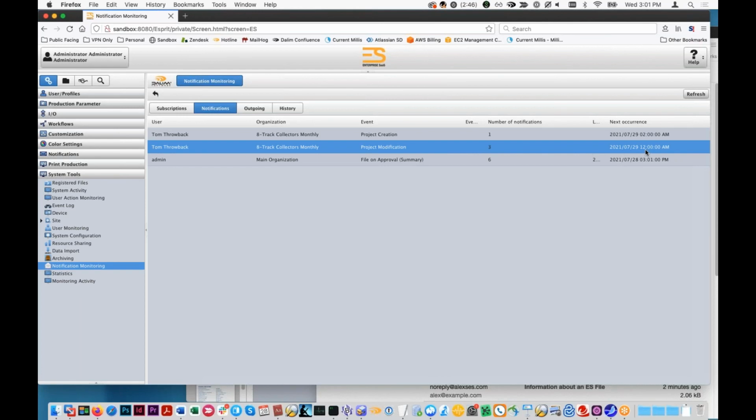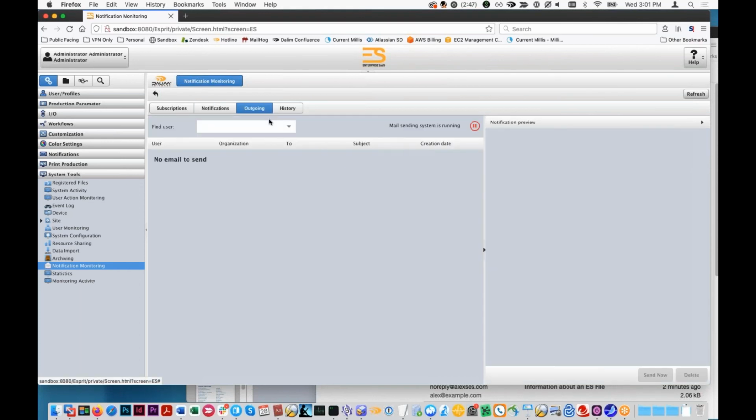This tells you how many things, for example, if you're grouping, if you have a project modification one here for Tom Throwback, this shows that tomorrow at midnight, he's going to get an email showing him notifications on project modification, and that email is going to contain information on 3 emails. So you can use this to track what notifications ES is working towards.